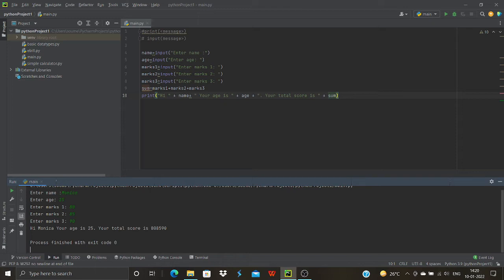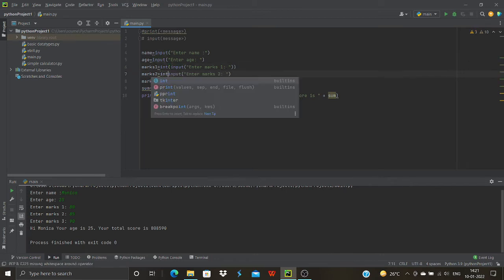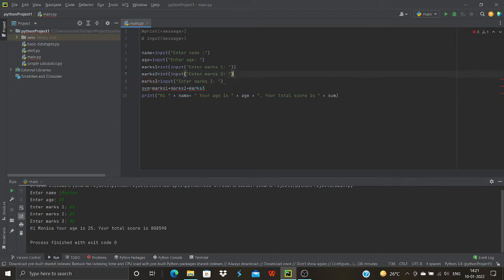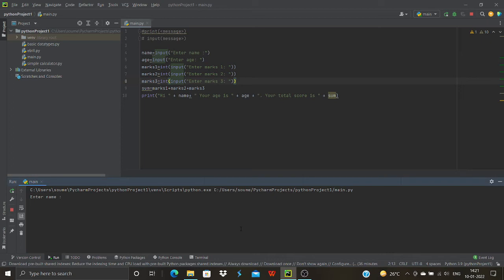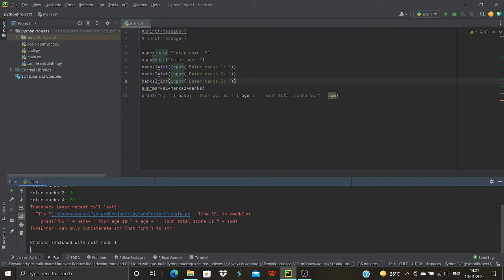Now this is something which needs to be avoided, and this is an inherent problem with the input function. Whenever we use the input function, the input provided by the user is by default treated as a string. So now what we need to do is explicitly mention that the information provided by the user is not a string but an integer. Now if we run the same code again, we'll find a difference. Monica, age 25, same marks 80, 85 and 90. Now we are facing a small problem which says: can only concatenate str, not int to str.